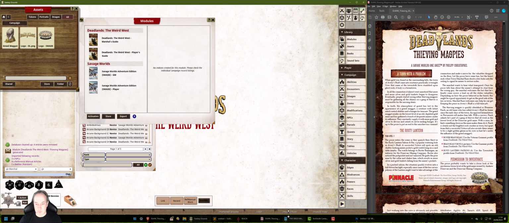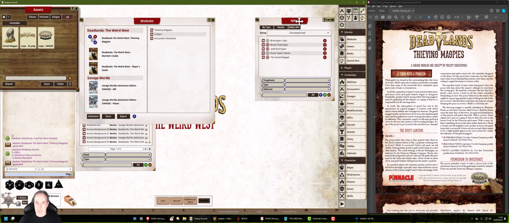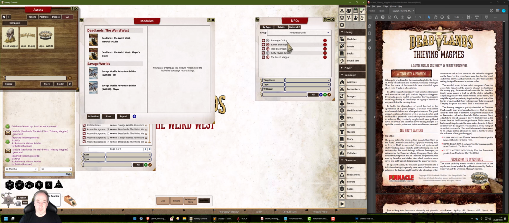The only real issue with that is if you make a change to the module, including any of the NPCs or anything else, you're going to have to go through every item that you've created and delete them before you can import again. Otherwise, you end up with duplicates.